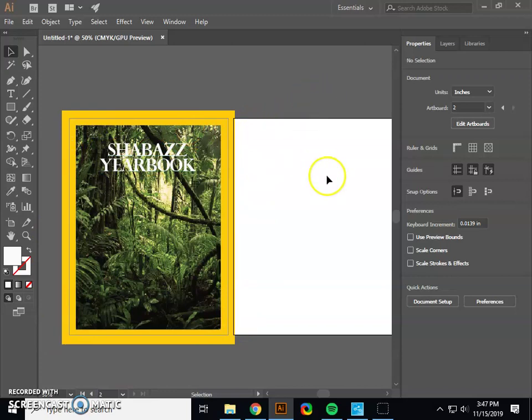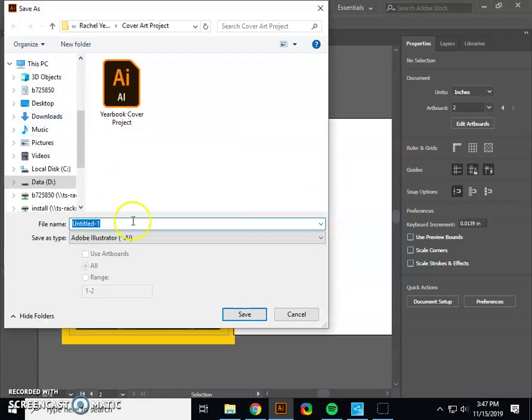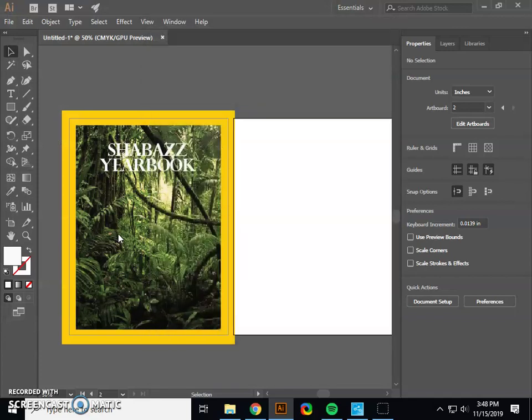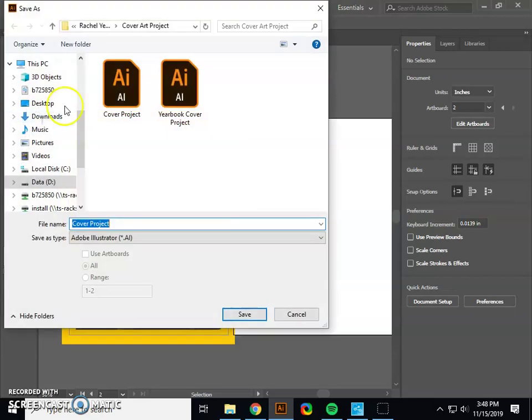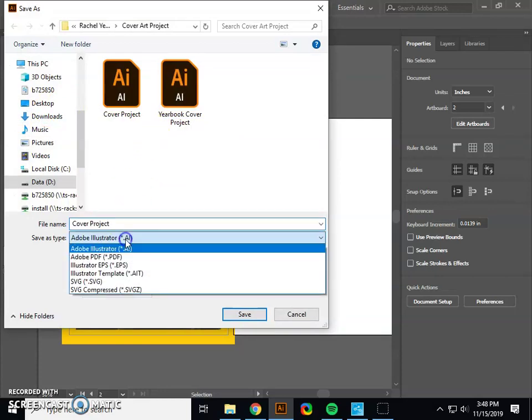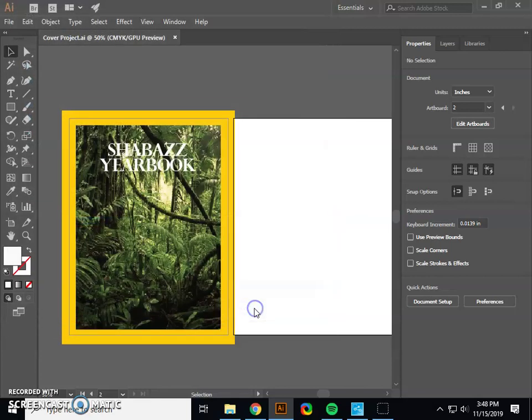Once I think I'm ready, I'm going to go File, Save As, and you're going to want to save it just as a raw Adobe Illustrator file. So this is Cover Project. I'm going to save it. Make sure it's saving into your D drive. And I'm also going to go File, Save As, and change it to a PDF. A PDF is a printable file, and I'll save it there.